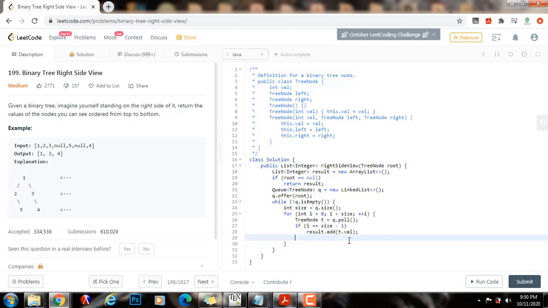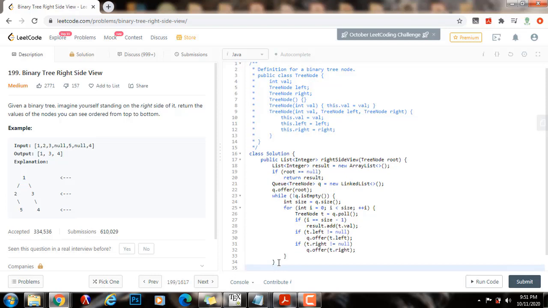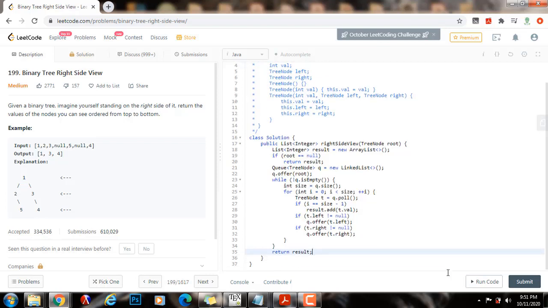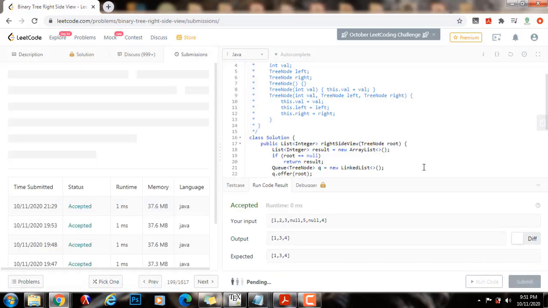I also have to take care of the children. If they exist, I have to put them in the queue because I want to process them. So if t.left is not equal to null, if the left child exists, then queue.offer t.left. Also, if t.right is not equal to null, if the right child exists, then queue.offer t.right. And finally, when the BFS is over, I just want to return the final result. So I'm going to run the code. I'm going to submit my solution.